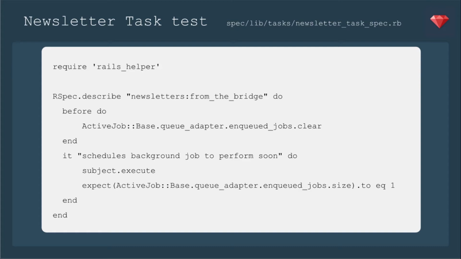Let's first write our newsletter task test. We're going to create a newsletter that's called From the Bridge, as our theme for the Ruby Thursday app is Star Trek. Before we run the test, we're going to clear out any active jobs, and then we're going to test to make sure it schedules a background job to perform soon. Now I have this language, and I'll show you why in just a moment, subject.execute, and then we'll expect that there will be one job in the enqueued jobs. Through the series, we'll add more expectations as we build that job.